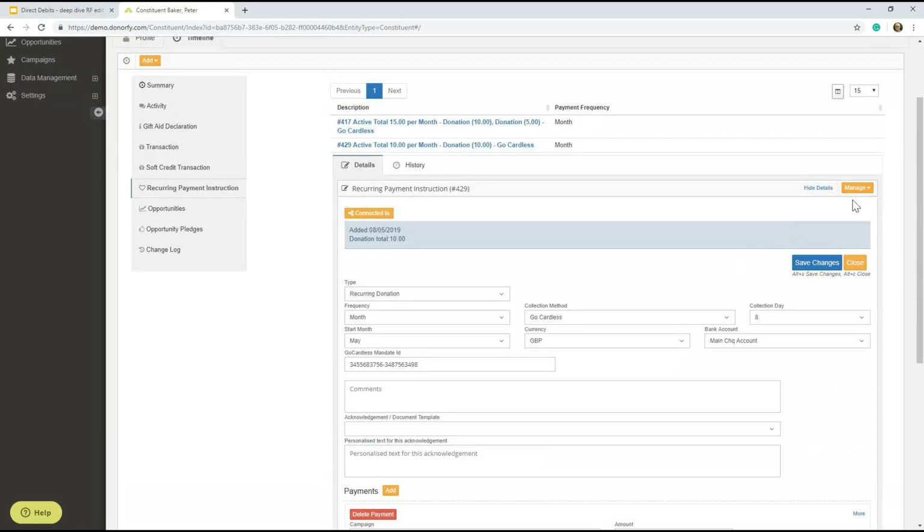But the thing we've just covered with the frequently asked questions is this manage button, and this allows you to upgrade, cancel, pause, and send a notification if they didn't get a notification that they were expecting. So there's quite a lot of functionality in here that allows you to manage what a donor does and how much they give and how regularly that money is taken.